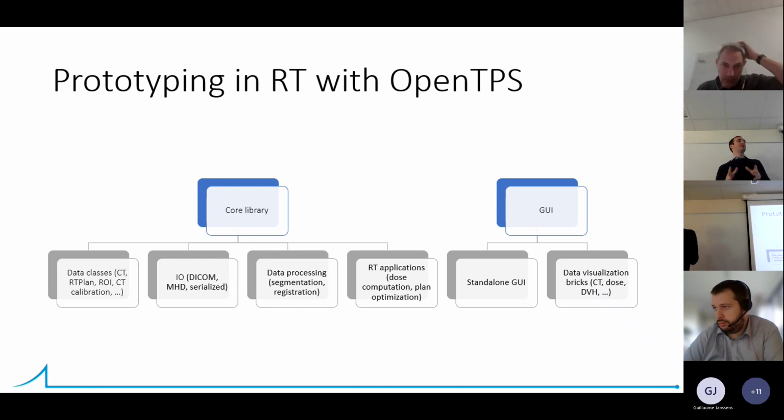Then there is a second package in OpenTPS, and it's a graphical user interface, which can be used as a standalone application. So you can use it as a conventional treatment planning system. It's much more simple, but it's a standalone application. But you can also reuse, if you want, the building blocks of this graphical user interface to build new visualization tools.